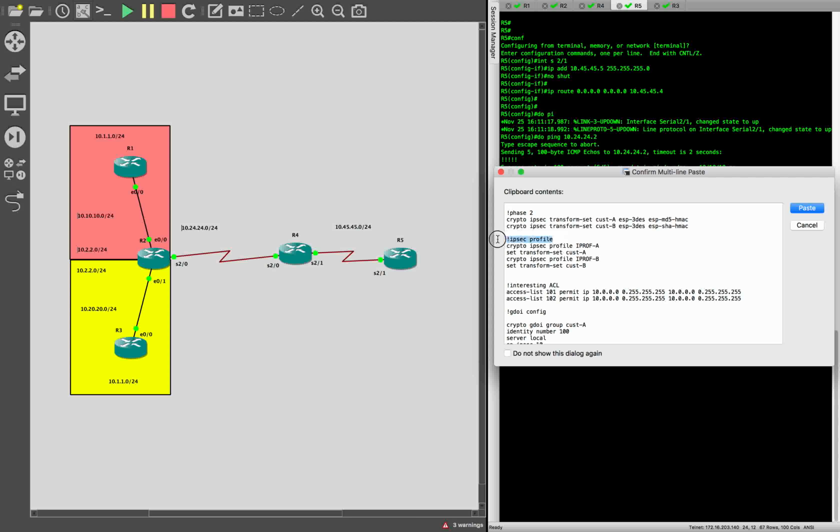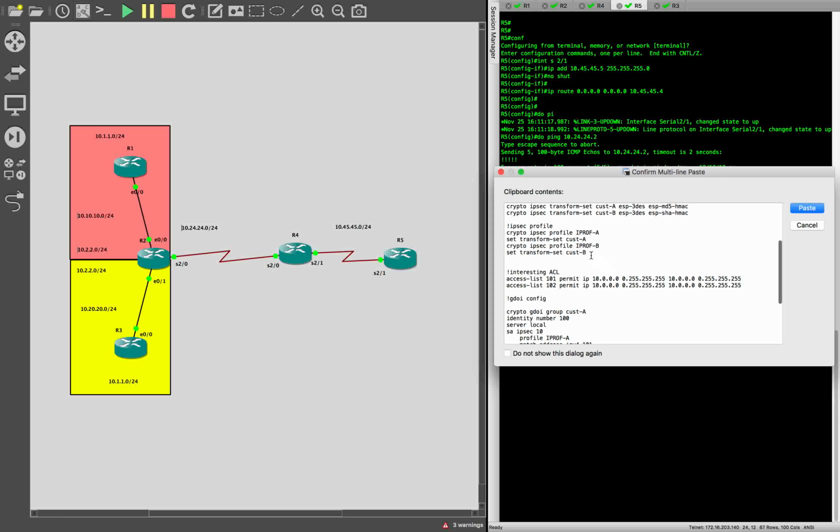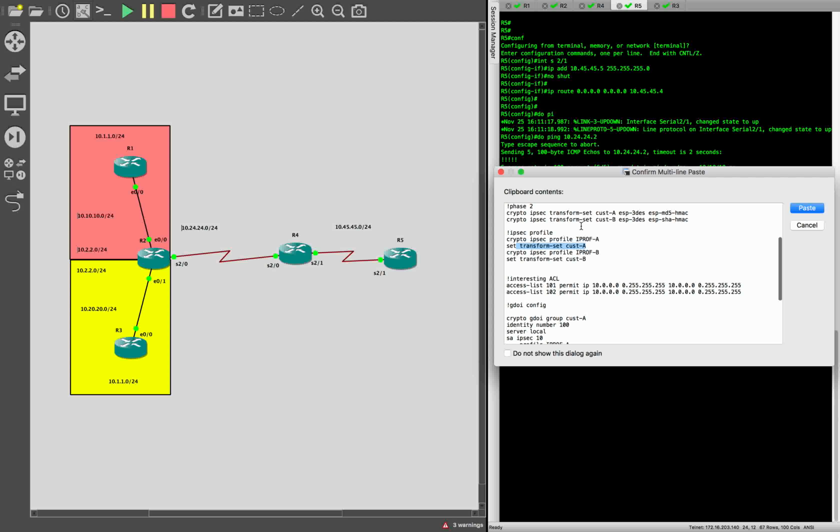Now we need to do the IPsec profile configuration, right? The profile has to be defined. We are defining two profiles for two separate customers, right? We are done with that as well over here. So you can see the profile definition, and we are also using the set transform-set command to attach the phase 2 configuration, whatever we did, to the profile, right?